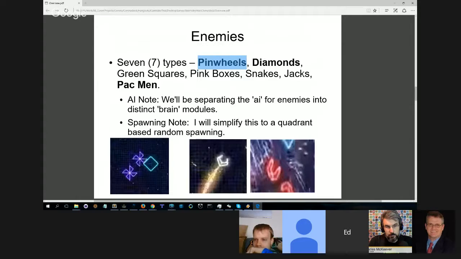Jacks, to be honest, I'm not very good at this game. I have not gotten so far as to encounter jacks. So personally, in my own gameplay, I've never gotten so far as to encounter them. But as I read about them, they are basically, again, like diamonds, but there are many, many of them, and they are very fast, and they will ambush you.